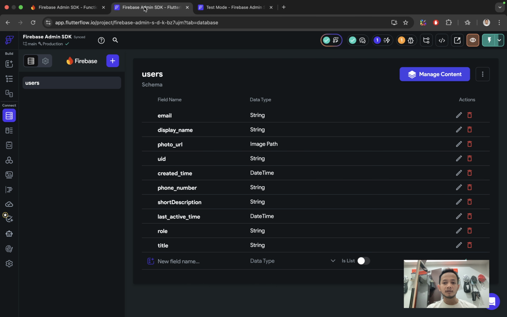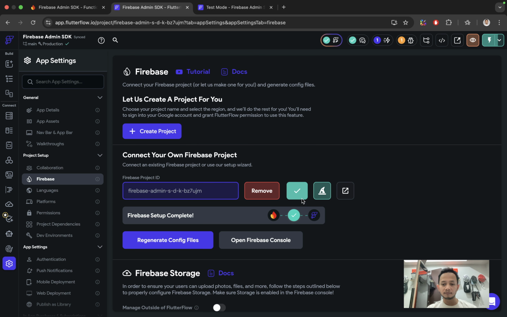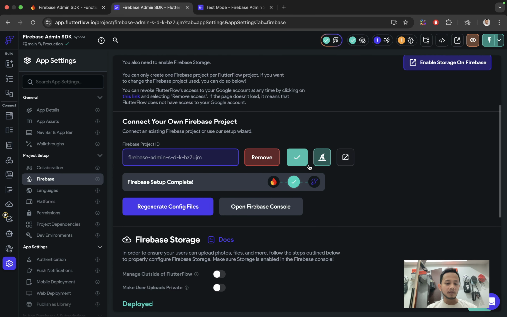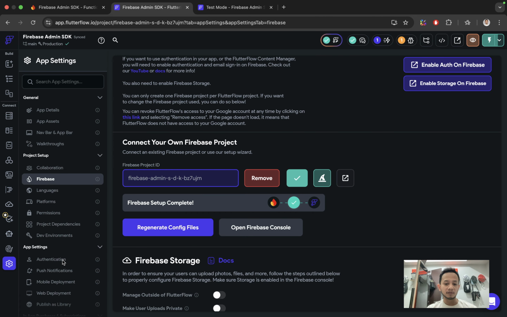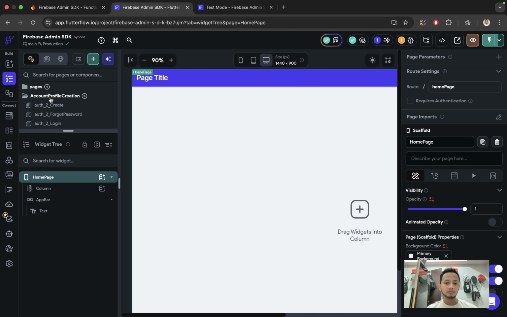After that, I have configured the users collection and Firebase also with the storage if you want, and also the authentication, of course. And I have added a flow for account profile creation here, so I can use this flow to make the registration for the first few users.